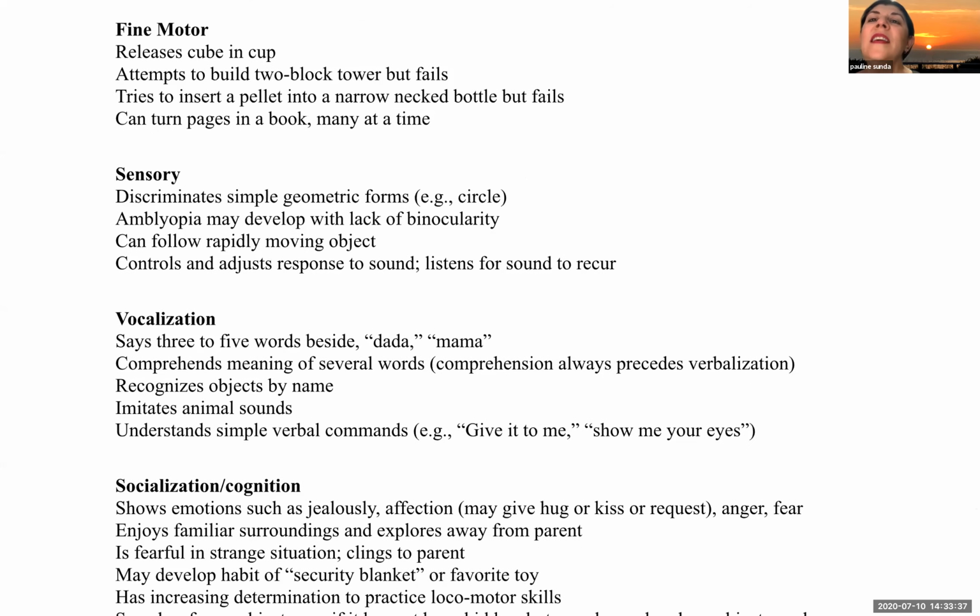Fine motor: they try to insert a pellet into a narrow-necked bottle, but they fail at this time. They should be able to turn pages in a book, but it's many at a time.